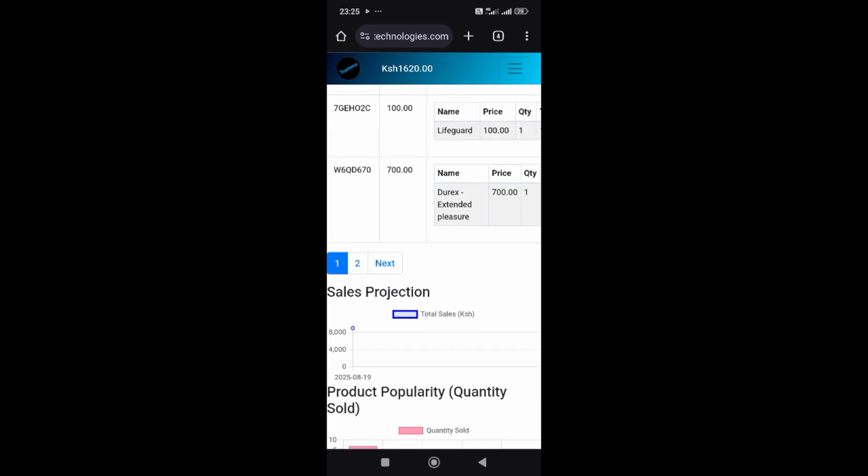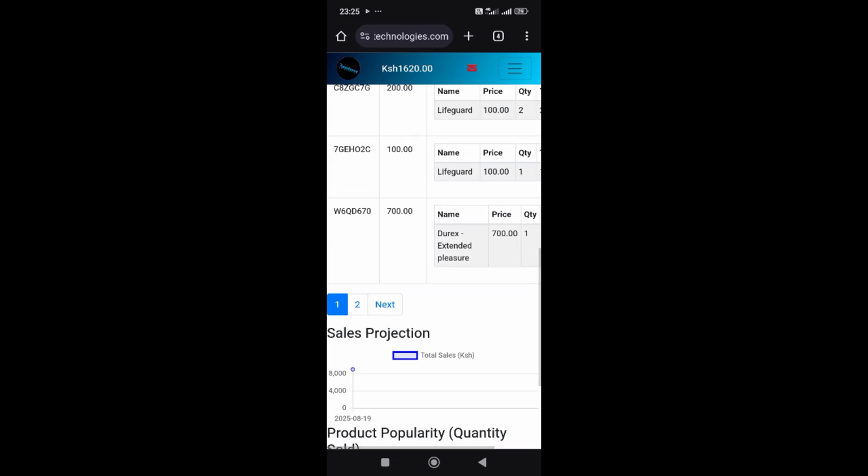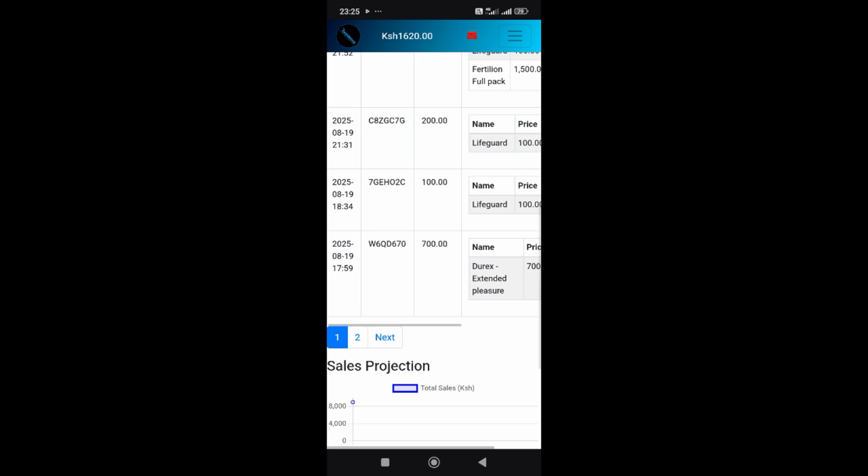As you can see now, I only have sales records for today. And I can reprint those receipts and all that. And from here, even the sales projections have also changed.